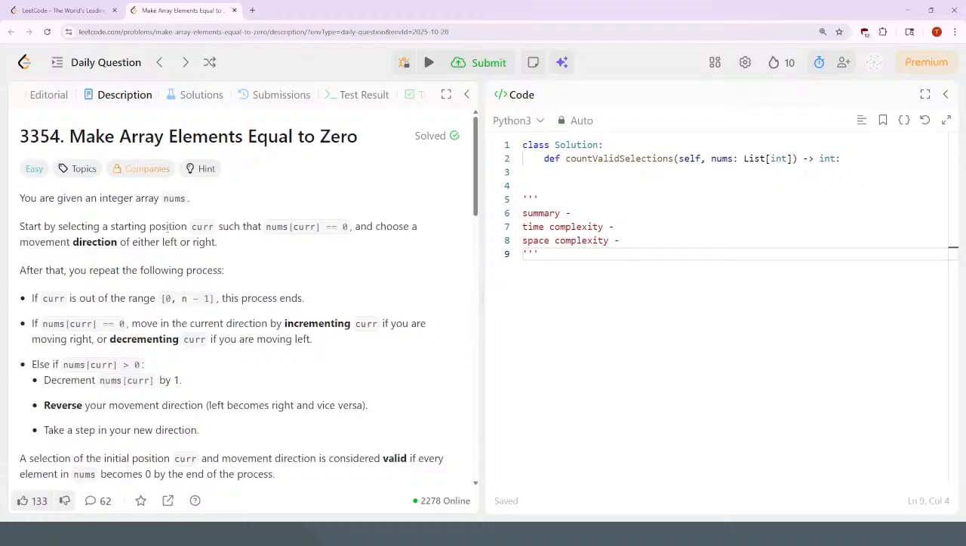Start by selecting a starting position cur. Set nums at cur equals 0 and choose a movement direction, either left or right. After that, repeat the following process. If cur is out of the range of 0 to n minus 1, it ends.